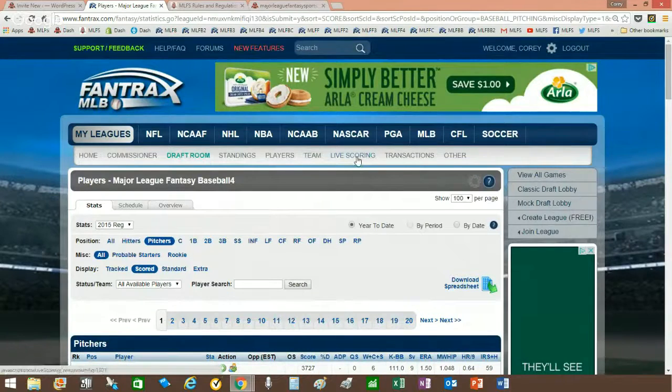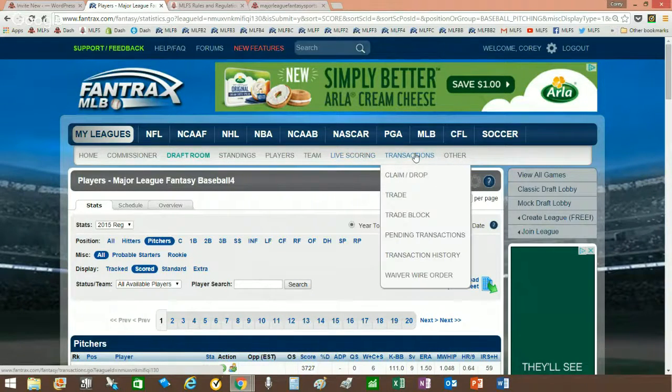Live scoring, this is pretty straightforward. You click on that, it takes you over to the live scoring screen. Your transactions. Obviously if you go to transactions, you see you can claim and drop guys from here. You can do it from your team page too. You can propose a trade from here. You can upload the trade block, but nobody uses it because of the way we have our trading system set. Nobody uses the trade block. Pending transactions, that's ones that you have set up that haven't been processed. Transaction history and your waiver wire order is here.